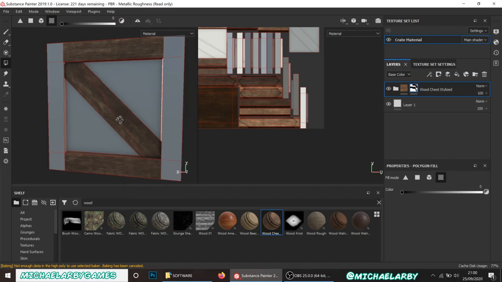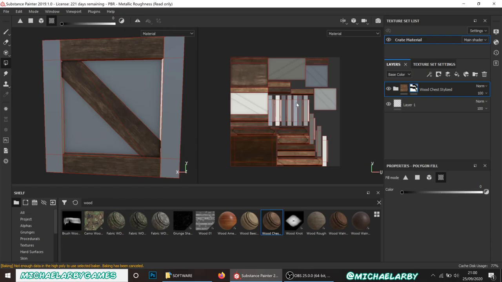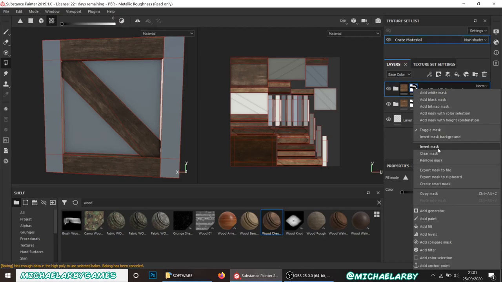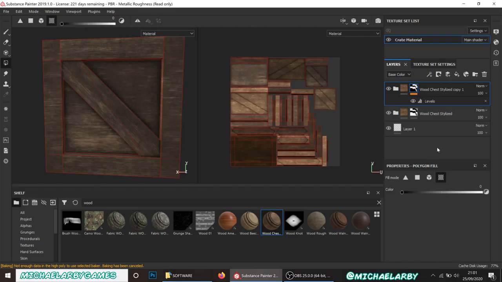Okay, so what do I want to do? Here's a really quick way of fixing this. I'm going to duplicate this whole folder. So we right click, duplicate layers. And what I'm going to do is right click and invert mask. So everything that's black will be white, and everything that's white will be black. And if I do this, suddenly it looks just like it did originally, and we've made no change.